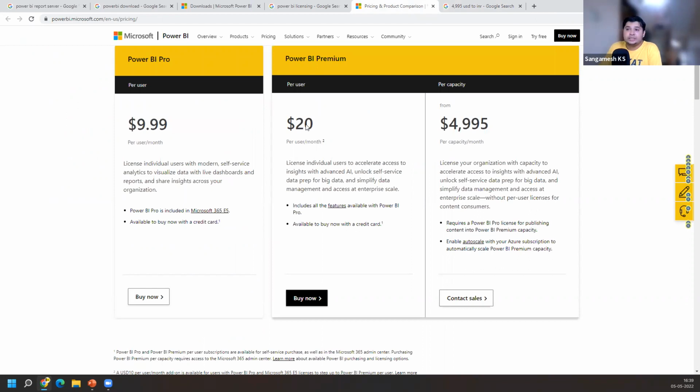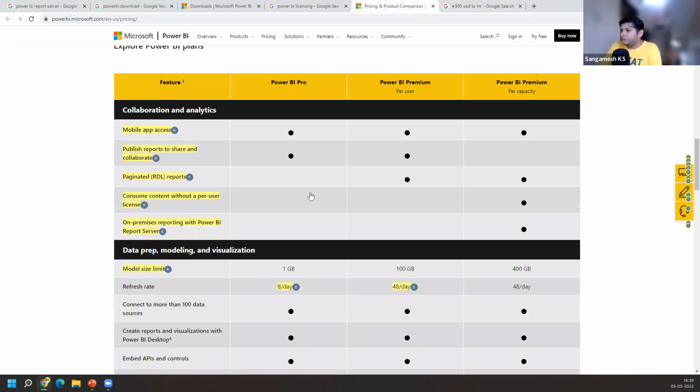So what I was saying is, when you speak about Power BI mobile access, you at least need Power BI Pro. That is the first requirement. This costs $10, this costs $20, and this costs something like 3,80,000 to 3,90,000 rupees per month. All of them are per month. Hope you are able to get it.